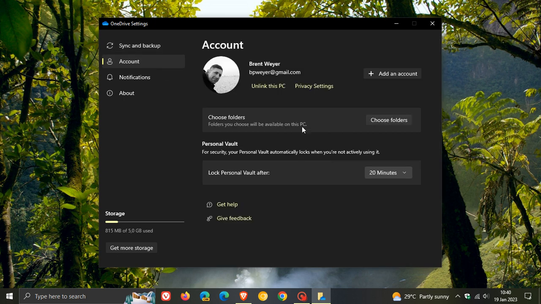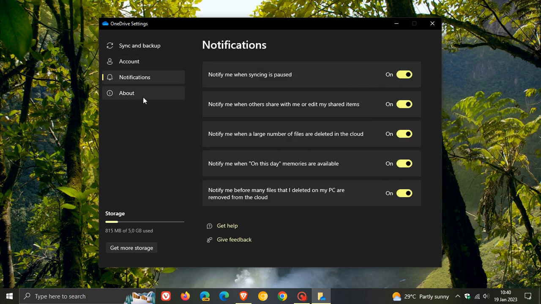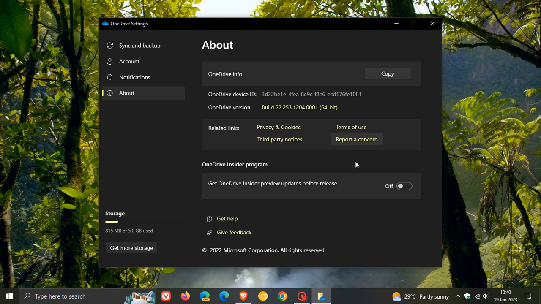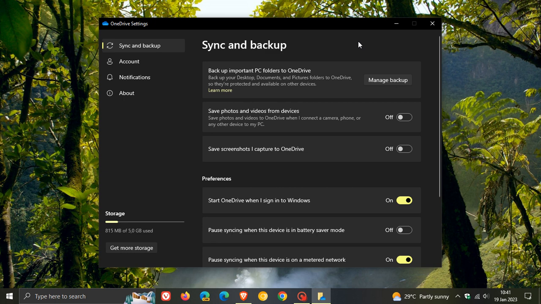We get our account, where we get all components and features pertaining to our account using OneDrive. Notifications, you've got different settings there, and then about, where you can get a bit of info regarding the actual app. And now the OneDrive version that I'm currently on to receive these new settings is 22.253.1204.0001. And at this stage, it doesn't seem to be tied to any update, because I do check my OneDrive on a daily basis. And when I did check yesterday, I still had the old legacy menu.